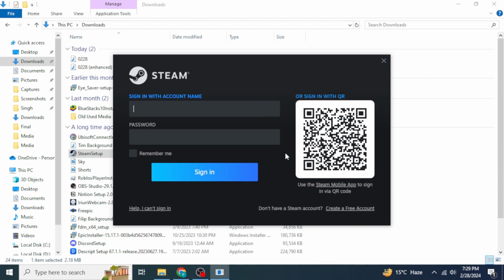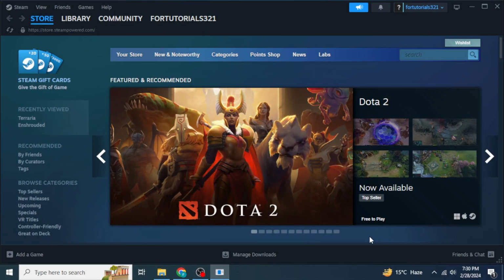First of all, you must have a Steam account. But if you don't have an account yet, click on create a free account, and then follow along the next steps on your screen to start creating your account. Once you have created your account, you can type in your account name and password, and then click on sign in. Then you will be logged into your Steam account.